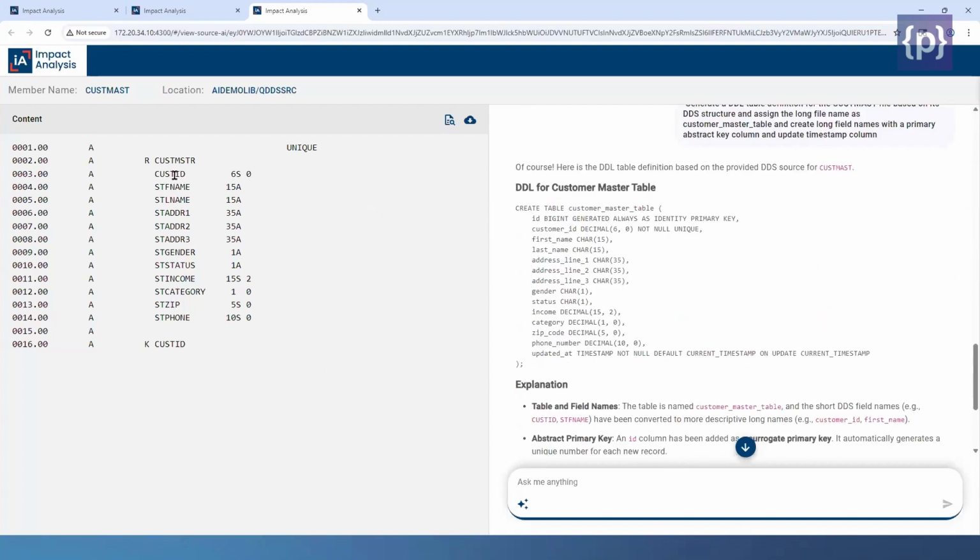For CUST ID, it figured out that's customer ID. For STF name, it says, oh, that's first name. STL name, that's last name, right? So the AI can interpret some of these things. Again, you want to double check and make sure it's all going to work perfectly for you. And it threw in a BIGINT for the identity primary key, and it threw in a timestamp column as well.